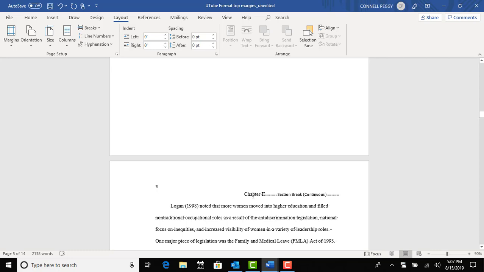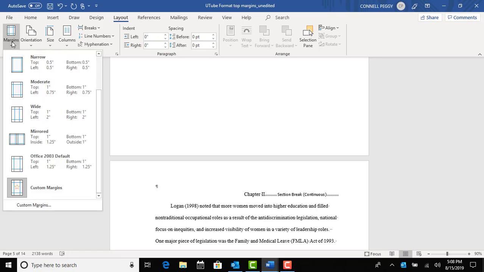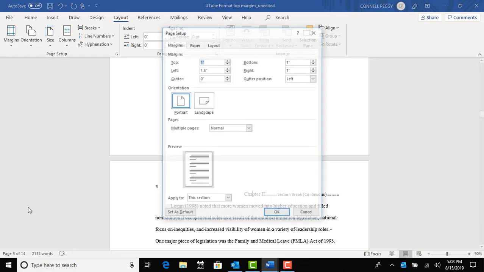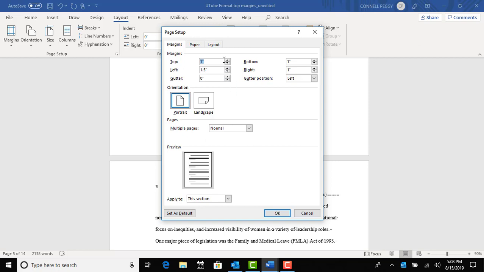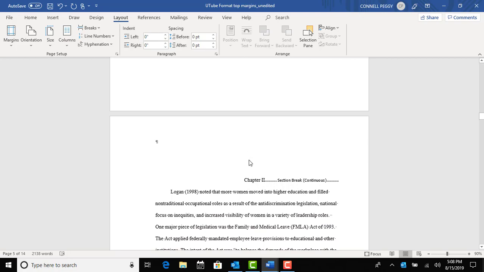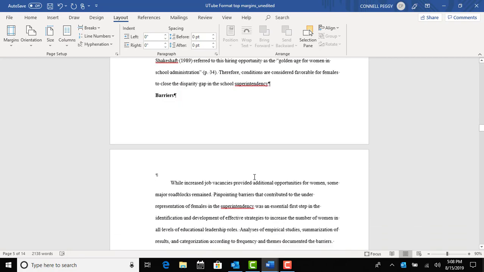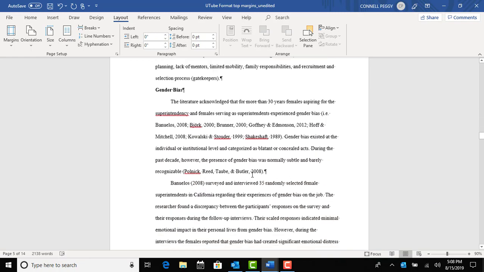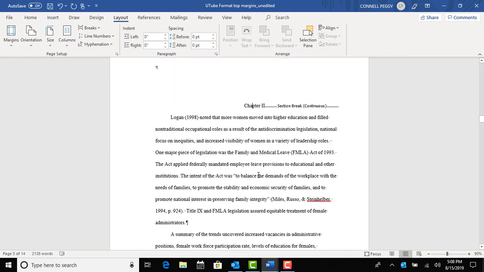Place your cursor anywhere on the words Chapter 2. Go to Layout in the ribbon. Go to Margins. Go to Custom Margins. Select 2 for the top margin, and the others will remain the same. Apply to this section. Select OK, and you see the top margin for the first page of chapter 2 is 2 inches. The others are 1 inch. So you just continue that all the way through your document.